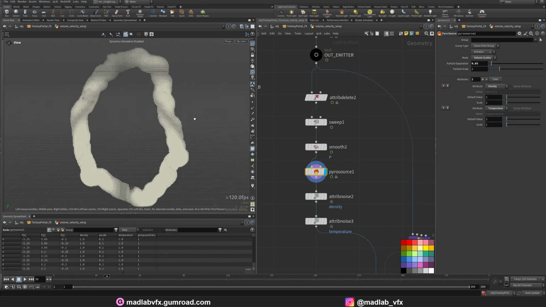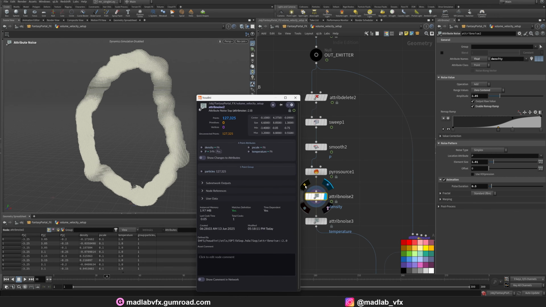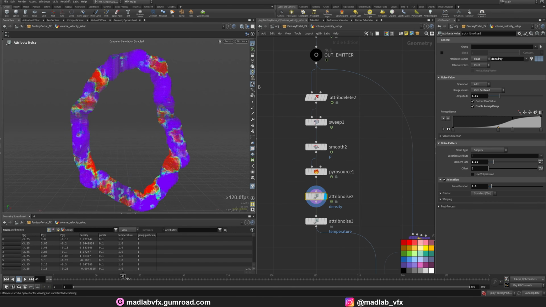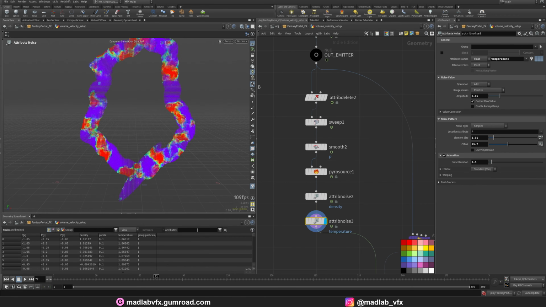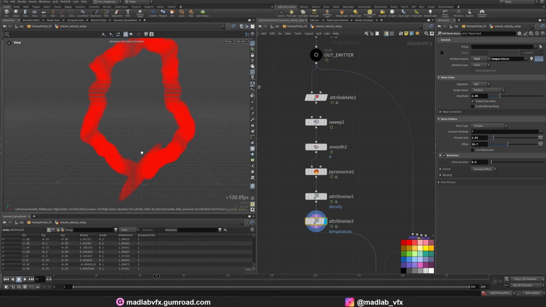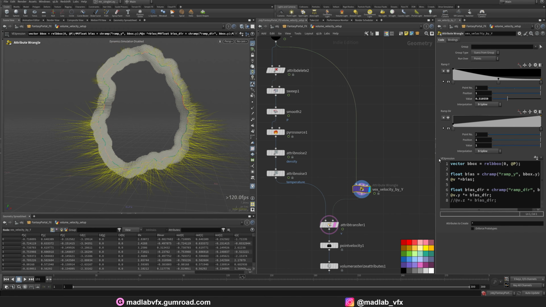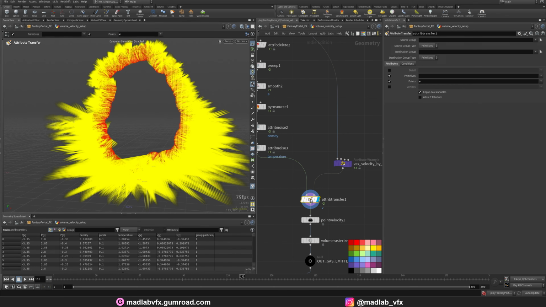Create a pyro source. You use the attribute noise to change the density, like this. You can see the density in the emitter. Attribute noise to the temperature, which should be different. Then I attribute transfer the velocity. Grab the velocity here, use this VEX script, using the attribute transfer.